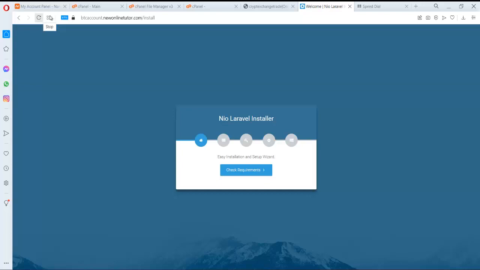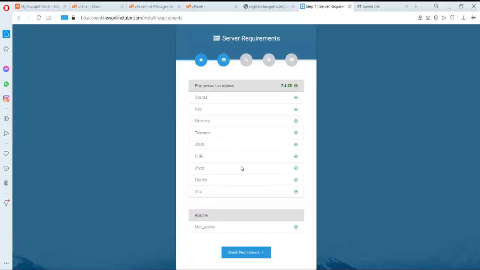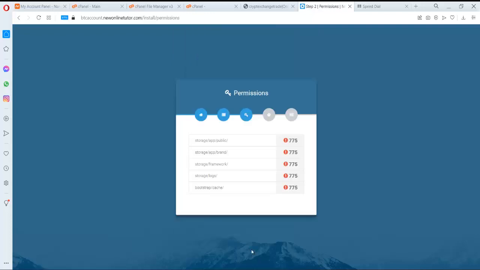Good. This is very technical, right? So watch me as I'm going through this installation process. Are you seeing it install? So I click on check requirements. Now it's going to check the requirements, if everything is correct, if your PHP version is okay and all that. Check permission, that's correct. Now it's going to check your permission. Now, are you seeing this? It said storage/app/public, storage/app/brand, storage/framework and all that need to be what? Permission needs to be 775.